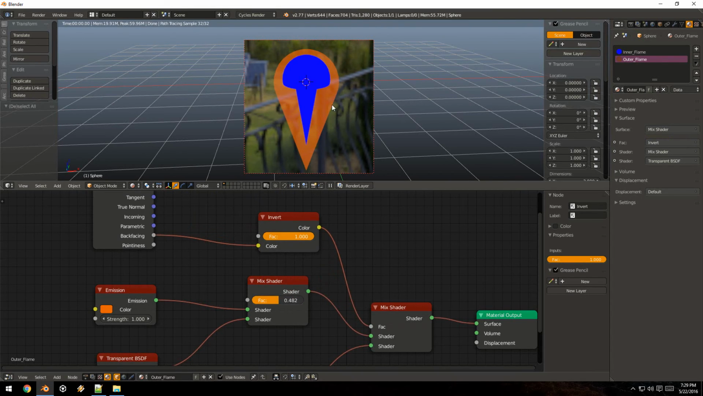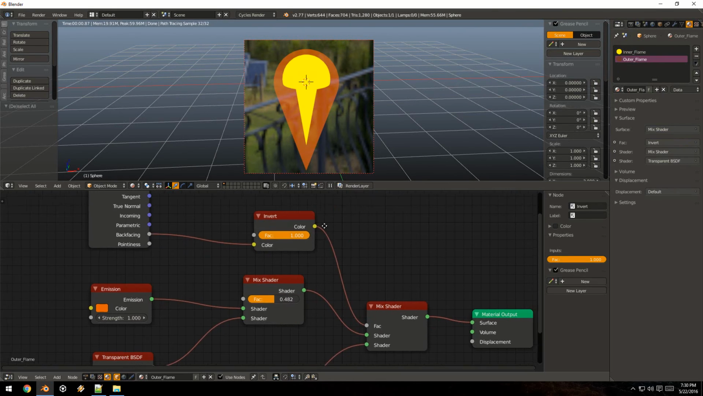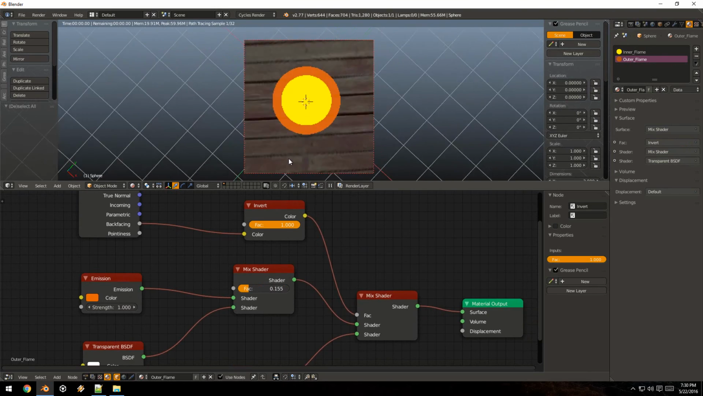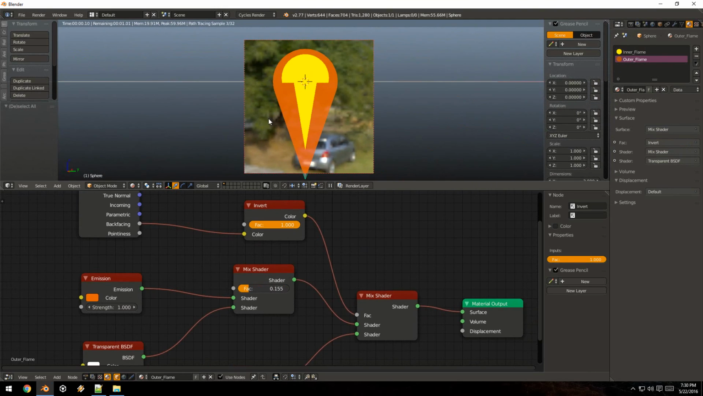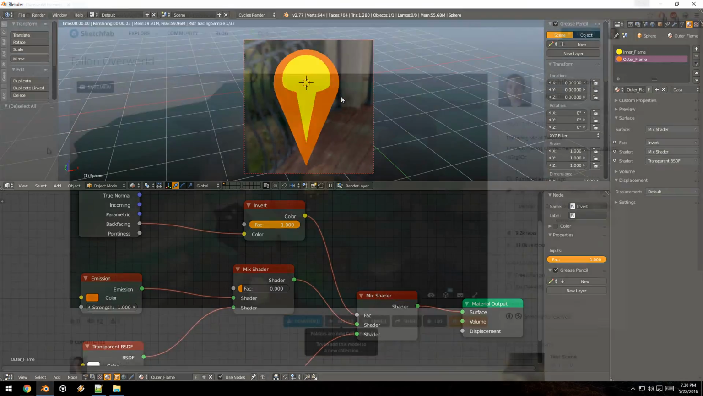And now you can see that the outer flame is no longer affecting the blue inner flame. So now if we take the blue and change this back to a yellow, I can change the transparency of the outer flame however much I want, and the inner flame stays the same no matter how I rotate around it. I can make the outer flame completely opaque, and I can still see the inner flame through it.